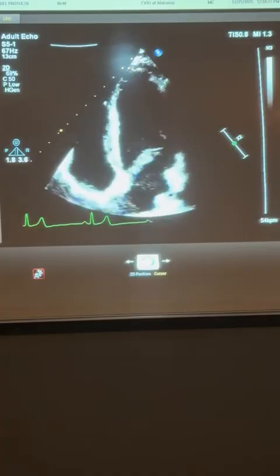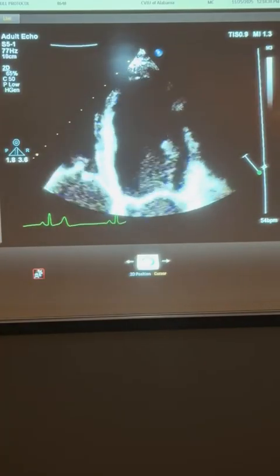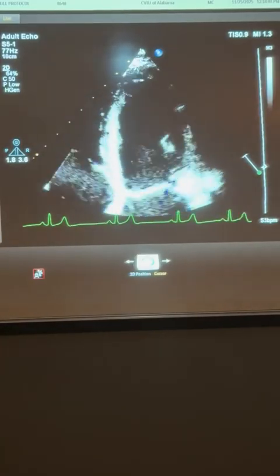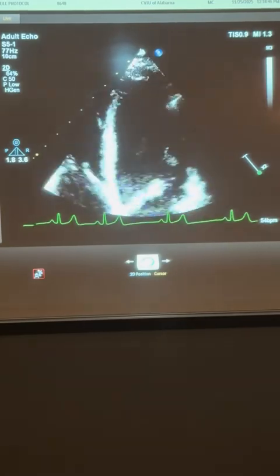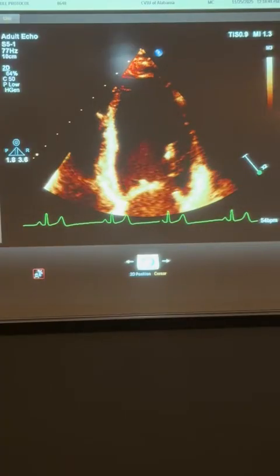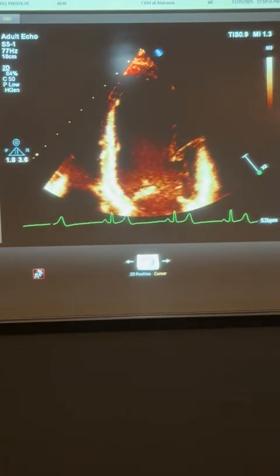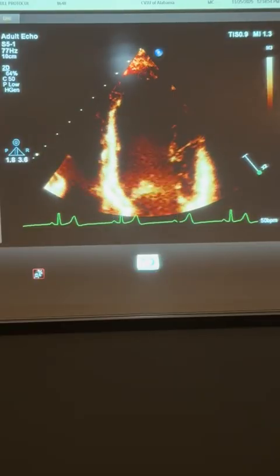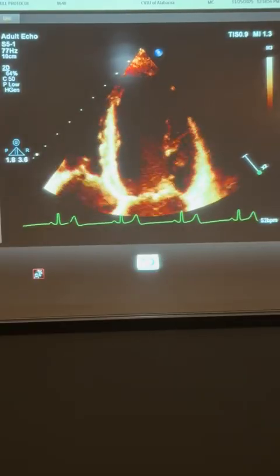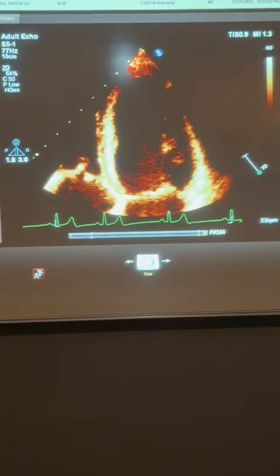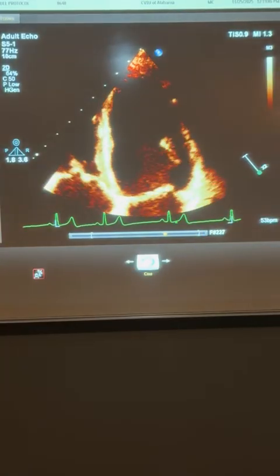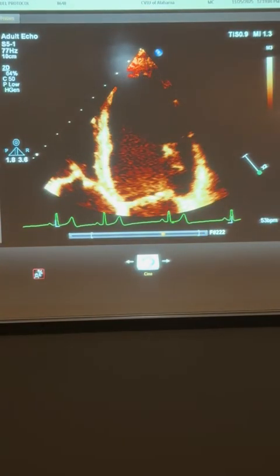And we're going to get our 4-chamber back. Make it really pretty. I'm going to pick a chroma map. I'm first going to take the image, and I'm going to freeze. And in the same heartbeat, I'm going to do my diastolic and systolic measurements.